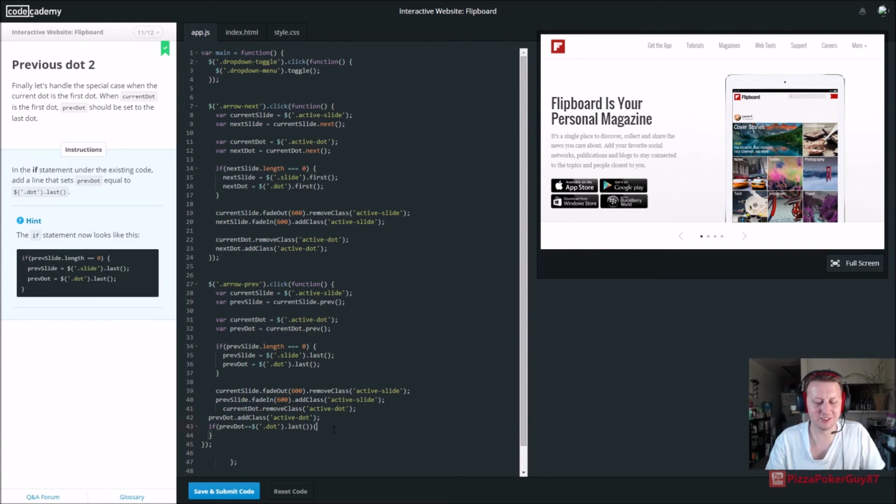So, okay, in our if statement, I thought we were going to write the rest of this. We're going to set prev slide, so the previous slide is equal to the dot slide dash last. So the last slide. And prev dot is equal to. So basically what's going on right here is I don't know if it's technically changing, but if it is, it's changing back to the exact one every time. And there we go. We finished it.